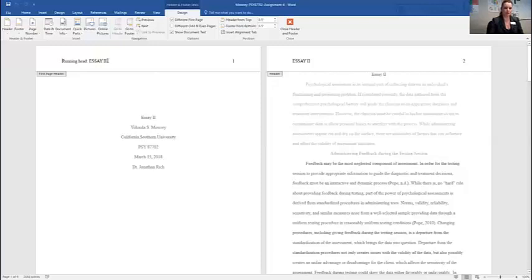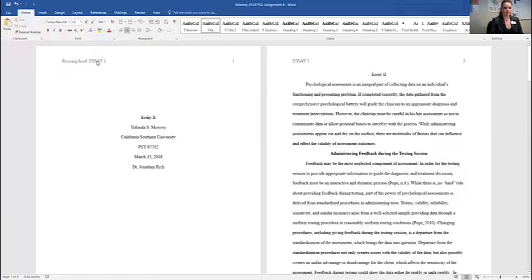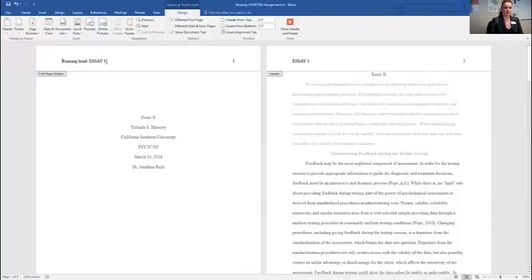Once you have typed the shortened title in the running head section here, then it will automatically populate to all the other pages in your paper. So we type in here, let me change this. Now it says Essay 1, and you'll see all the rest of the pages also say Essay 1. So fairly easy.